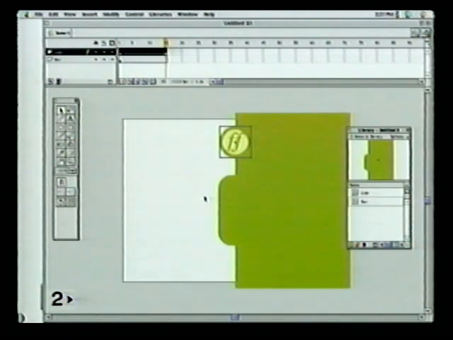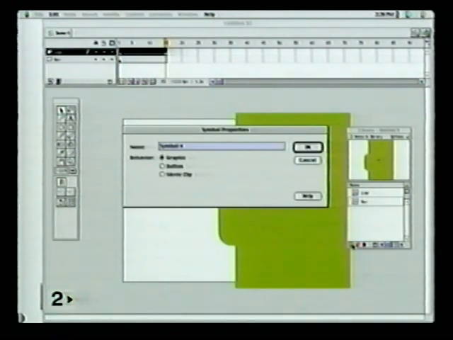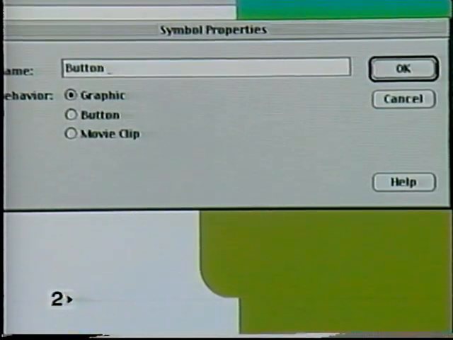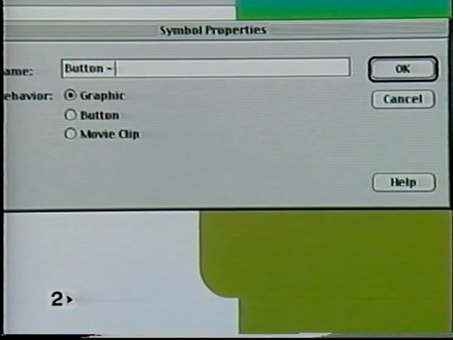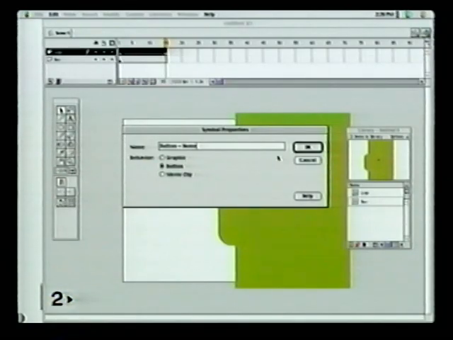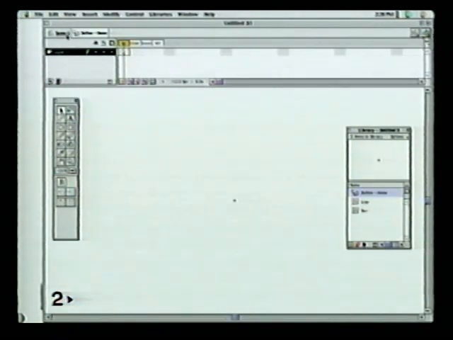Now that we have two symbols on screen and basically the basis for our navigation, we have to create some buttons. And before, we drew our items on screen and then turned them into symbols. In this case, I want to teach you a new way, and that's to go over to the library and click on the plus sign. This is to add a new symbol. Now the first thing you're going to see is the symbol properties dialog box. And in this case, we're creating a button. So I'm going to name it first. Button it is, and I'm going to do a dash. We'll call this button home. This is going to be our home button. Now I want it to behave as a button, so I'm going to choose the radio button for button and say OK.